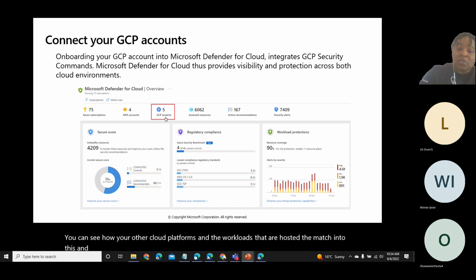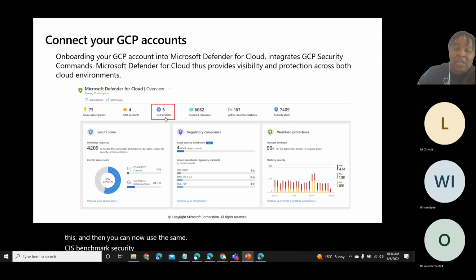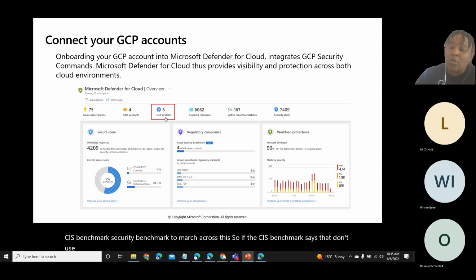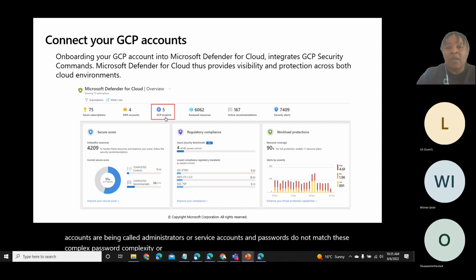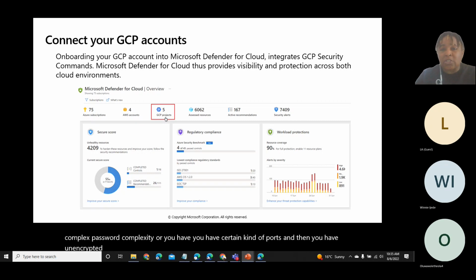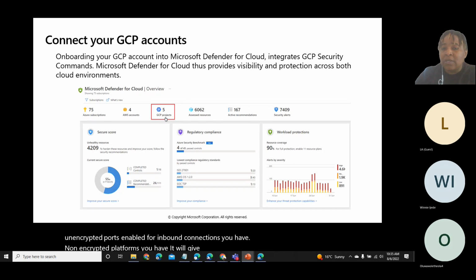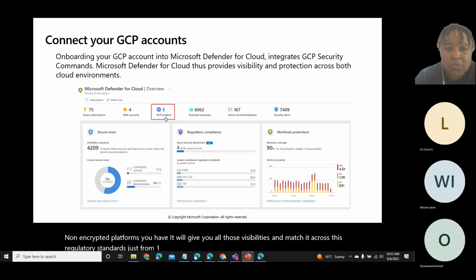And then you can use the same CIS security benchmark to match across these. So if the CIS benchmark says don't use administrator service accounts, and in your AWS platform you're using them, it will flag that service accounts are being called administrators, or that service account passwords do not match the password complexity, or you have unencrypted ports enabled for inbound connections. You have non-encrypted platforms. It will give you all those visibilities and match them across the regulatory standards from one interface. Do we have any questions?